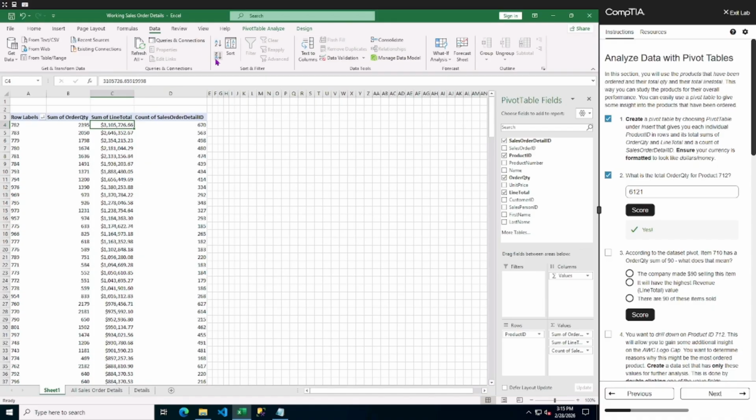Z to A. Looks like 782 is our biggest revenue maker. 783, those top ones aren't even in there. And then let's look at the count. So 712 and 715, I think those were both in there before for order quantity, but actually 715 was above, because you can see 6140 is more than 6121.